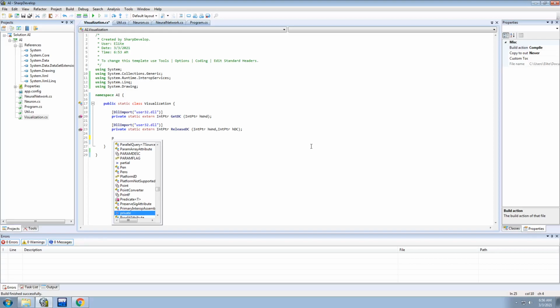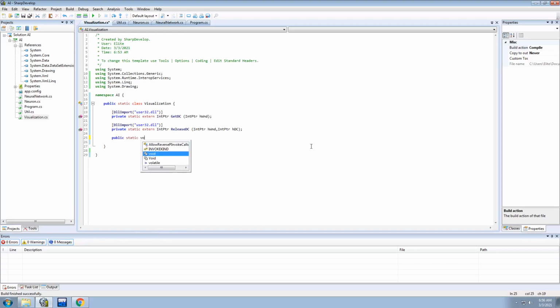The first thing we're going to do is make a public static void DrawNeurons, because, at least for now, it's really the only thing we're going to do: draw the neurons. To make this really easy on ourselves, we'll just take in the neuron list. So all we have to do is put in our neurons, and that's it.